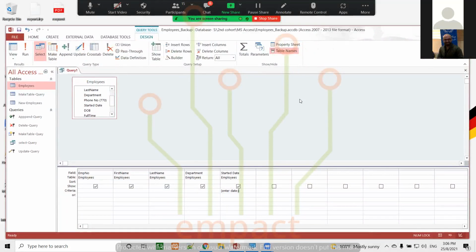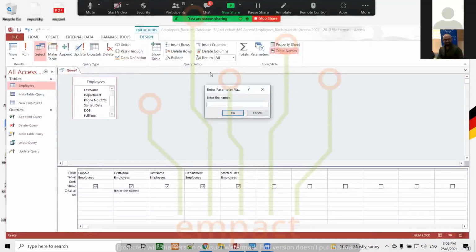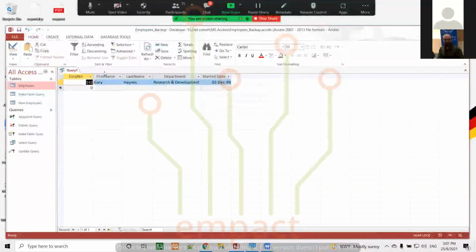So yes, we can use a parameter to just enter the information that we are looking for. For example, if I want to use the parameter here, I will just say enter the name. Okay. So run. For example, I will say Gary, because I think I have Gary here. So yes, there's a guy, his name is Gary.